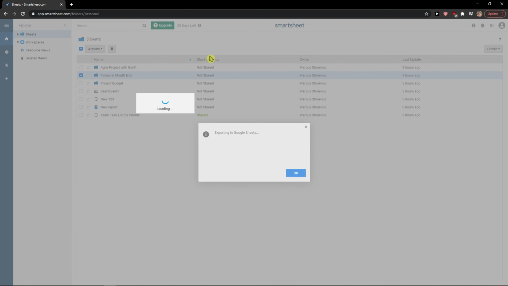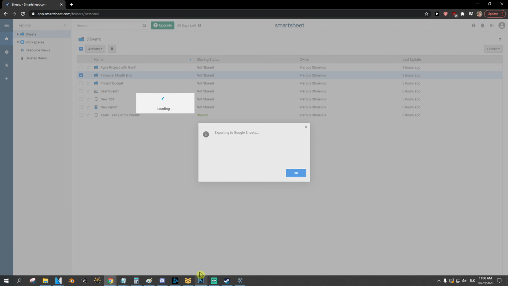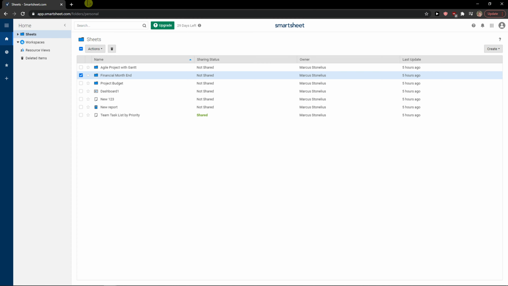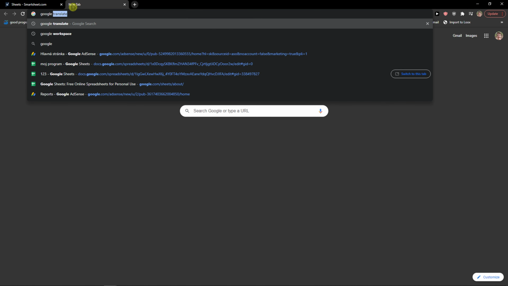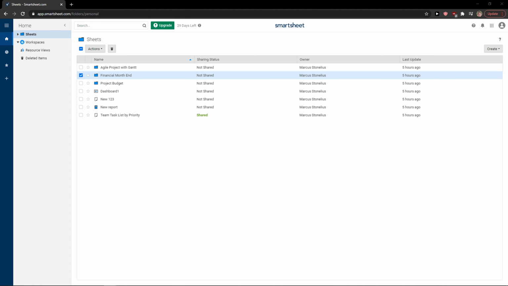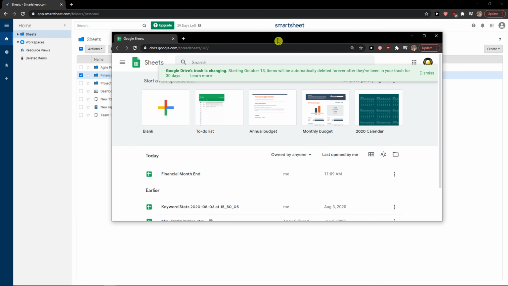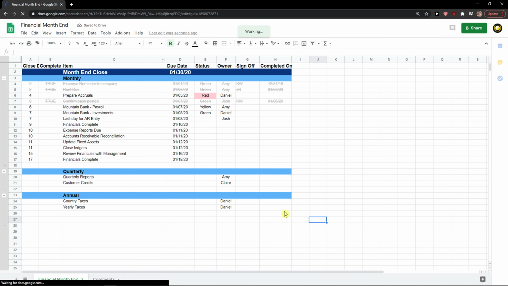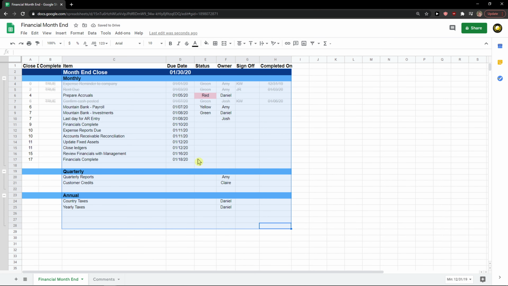And then look at this, what will happen. We are exporting the Google Sheet right now. And close. And now when I would go to Google Sheets, and let me give you a second. I can see it right here, financial month end. And this is pretty much it how you do it. So this is how you can export in Google Sheets.